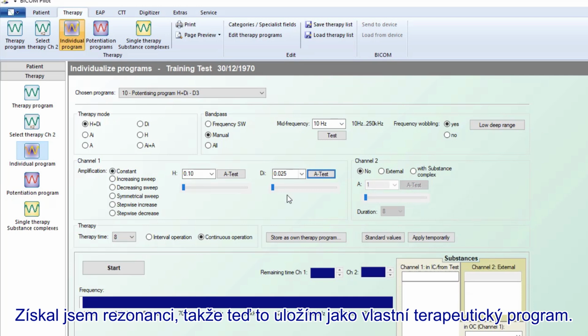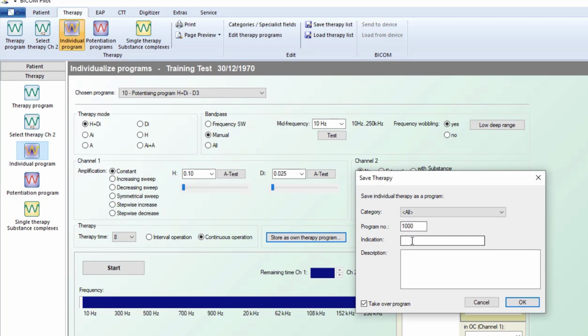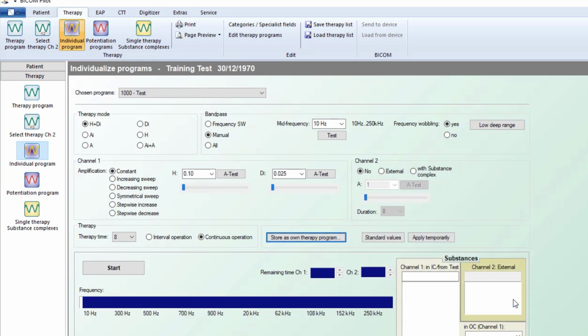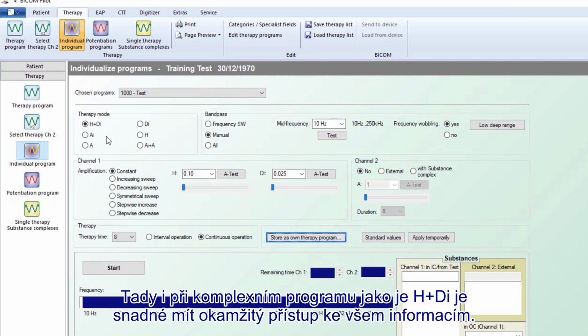And then we've got resonance on those, so I'll store it as an own therapy program. And you can create a description as well, and then press OK. And that's the way you can create your own programs. It's so much easier than the older methods, which was just going through a number of screens. And on a complex program like H plus DI, it's quite easy to be able to access all the information.